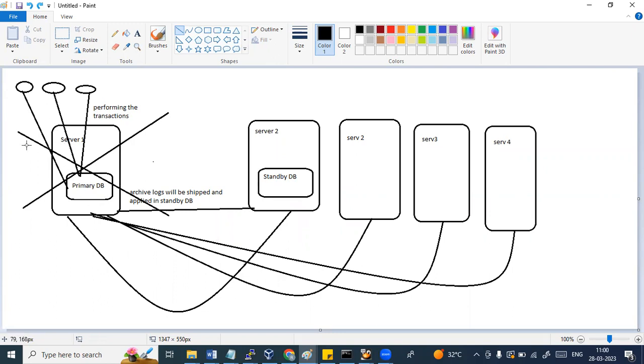Now maximum protection. When the transactions are going, it will wait. It doesn't commit the transaction until it writes to at least one standby. If it is unable to write to the standby, the primary database will go down. The primary database will shut down. That is in maximum protection mode. Whereas in maximum availability, it doesn't shut down, but it keeps on waiting until it writes the archive logs to at least one of the standby databases. In maximum performance, it doesn't wait and doesn't shut down the database. You guys understand?